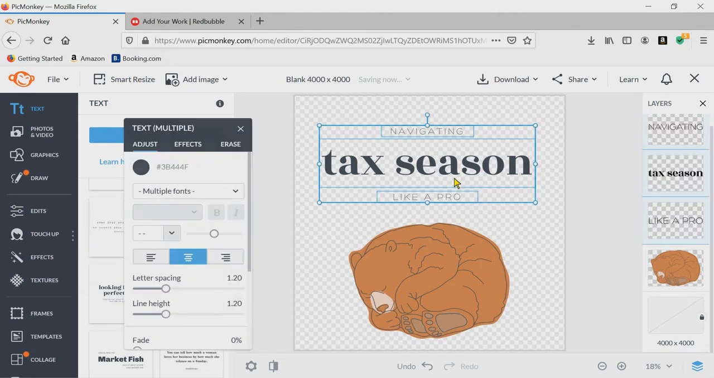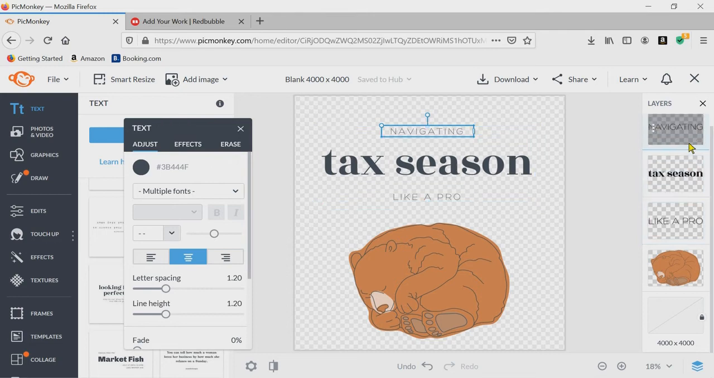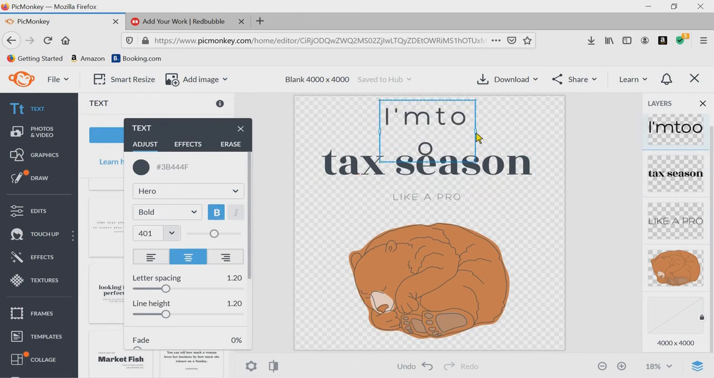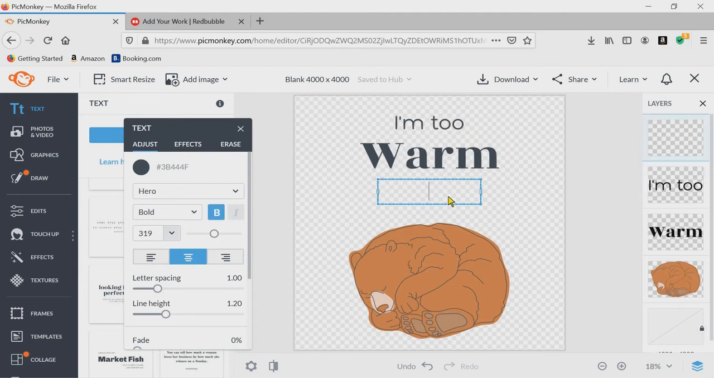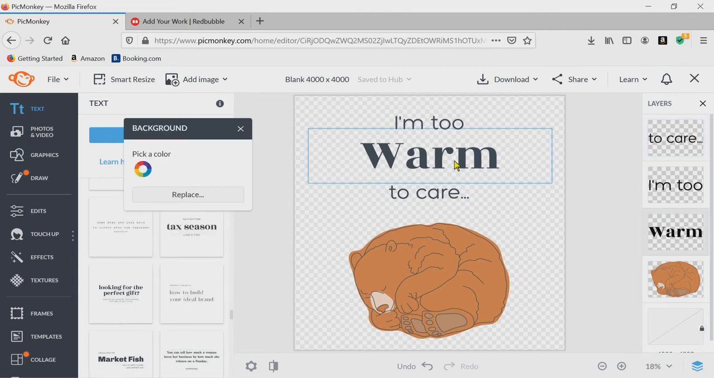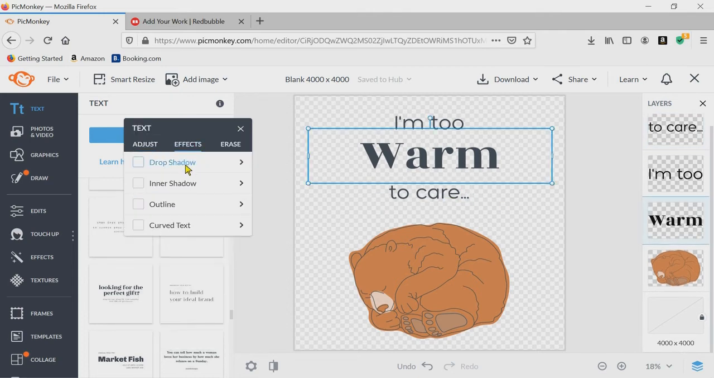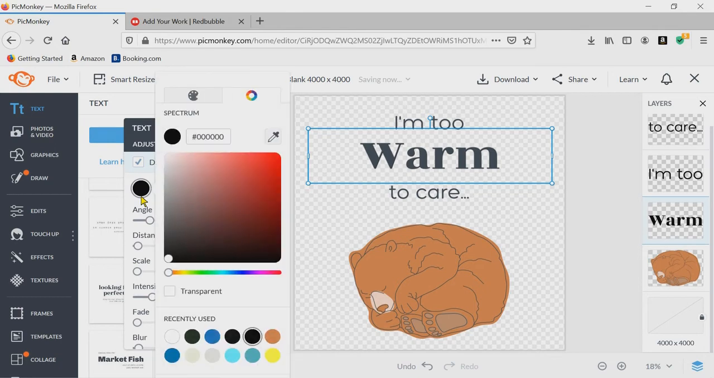And, you know, whenever you're that cozy, you kind of don't care about anything else. So that gave me the idea, if I just remove this text, of just something along the lines of, I'm too warm to care. So let's add some drop shadow to the word warm. Maybe a warm colour is appropriate.